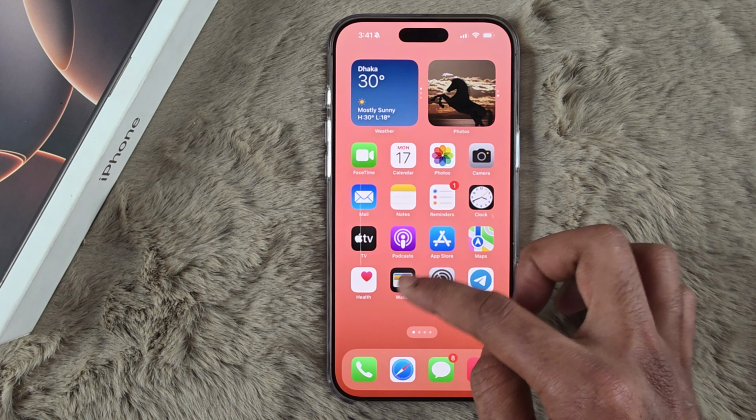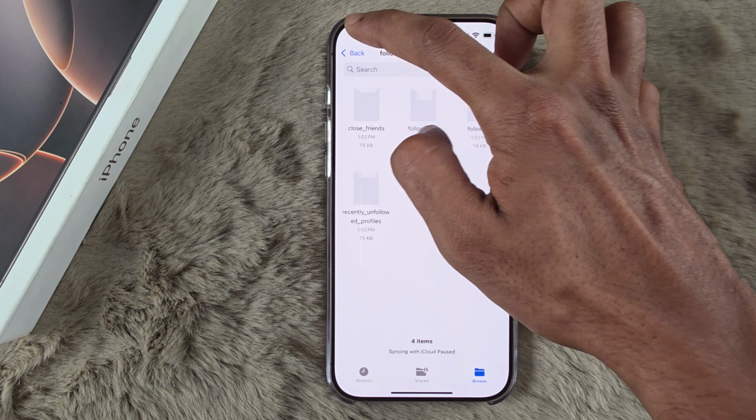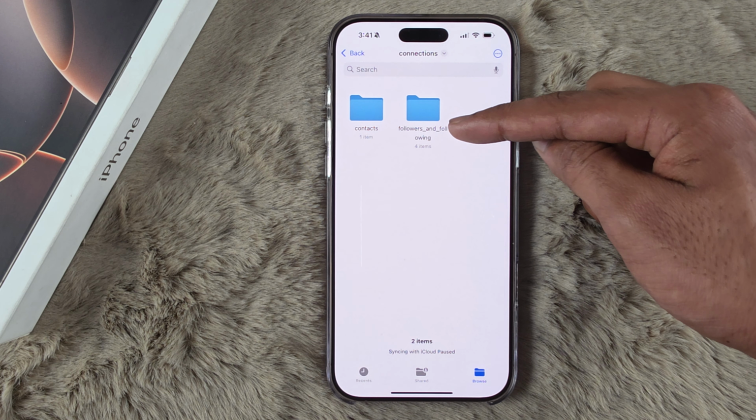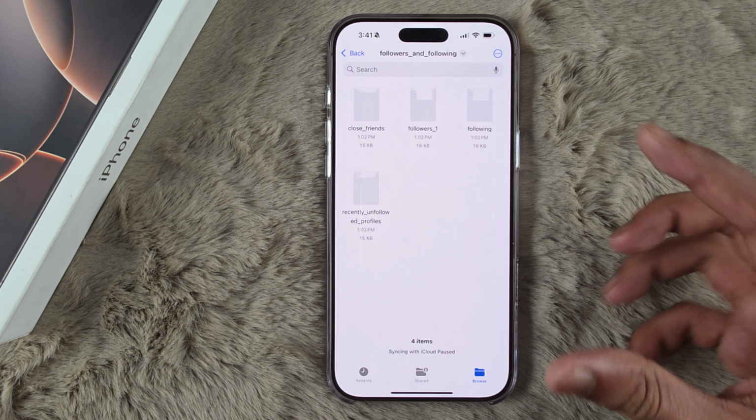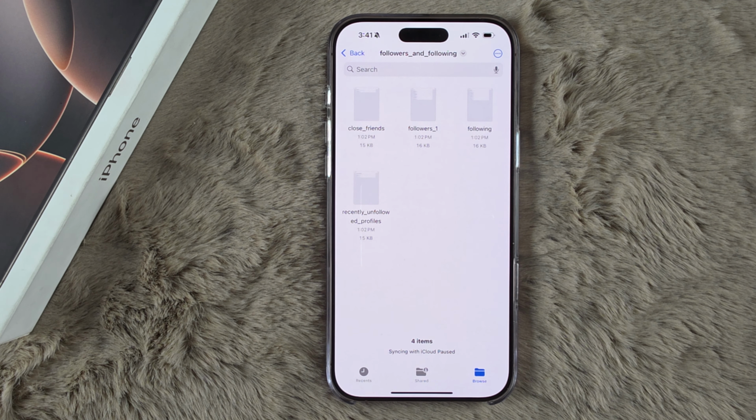I have just downloaded that file here. As you can see, I have downloaded this file. This is followers and following. Here you will find all the details about your followers and followings.